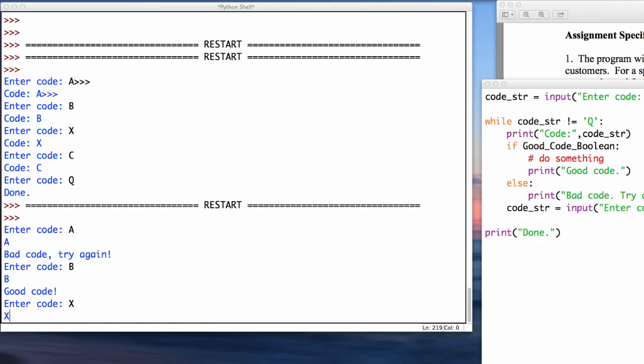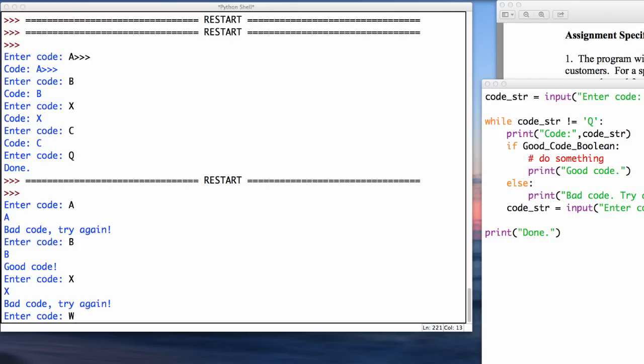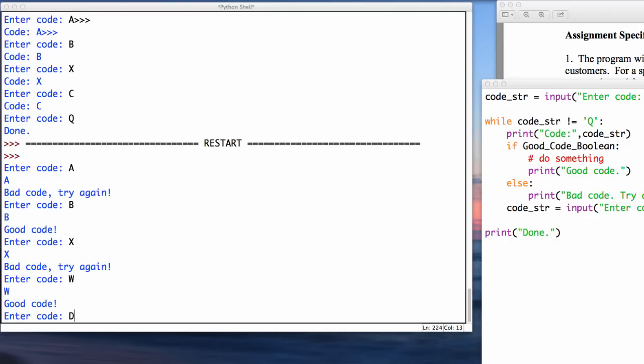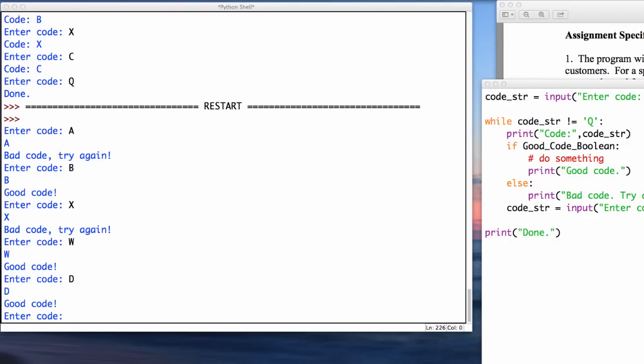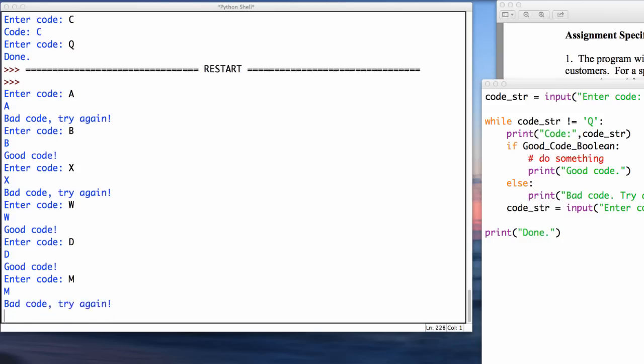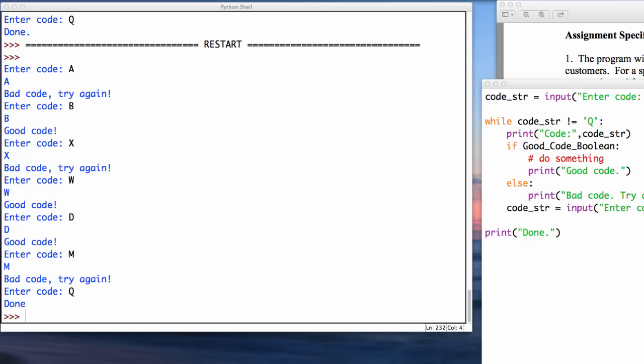I don't know, X. That one isn't any good. Let's put W. There's one of my good ones. Let's see what else is good. D is good. That also works. Let's try something else. M, bad code. All right. And I'll keep going around until I get a Q, and I'm done.